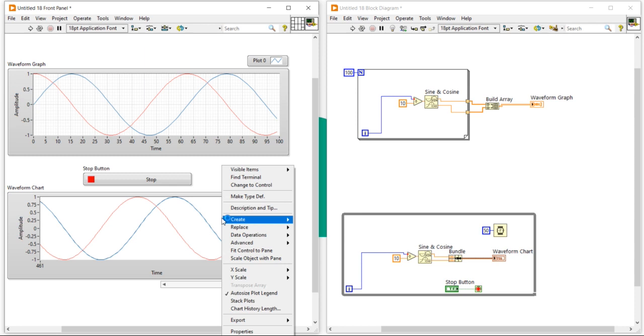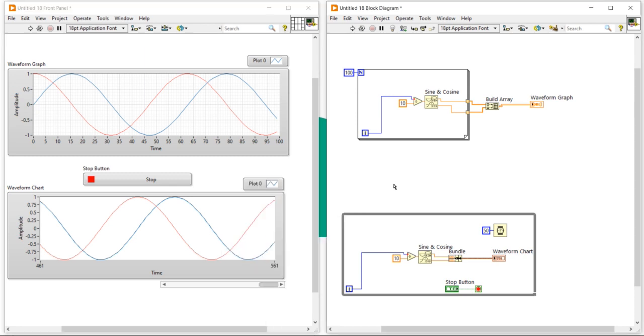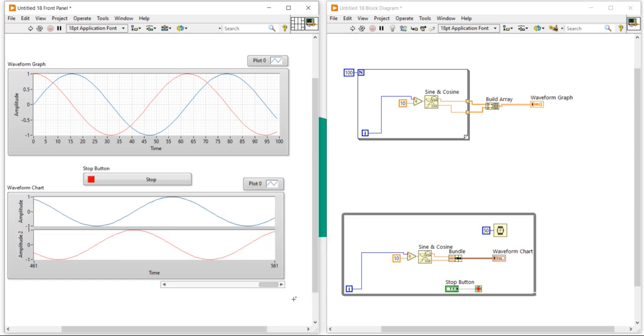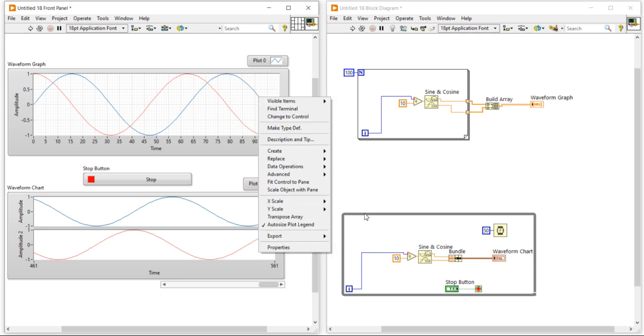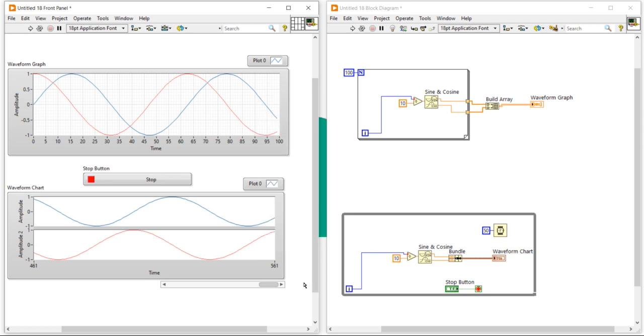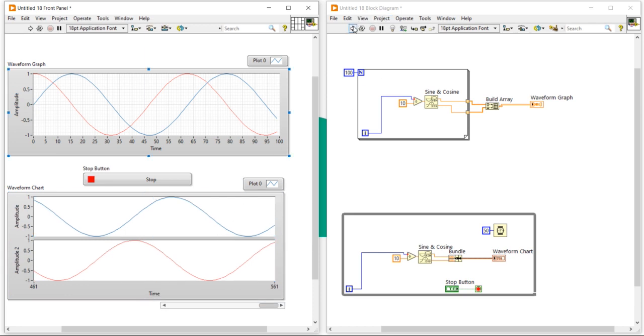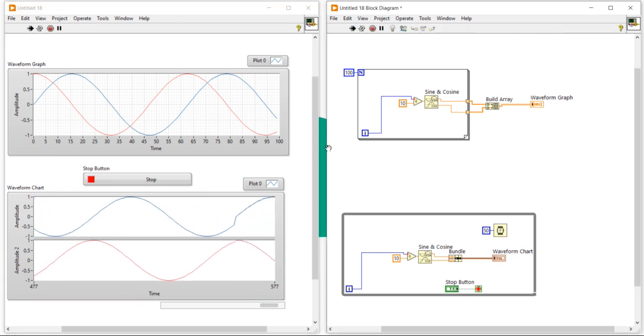Now, here I am going to right click. Are you able to see? If you are able to see, then right click on the waveform graph and you will get a stack plot here. So click on the stack plot. When you click on the stack plot, it will plot your data like this. You can run the program easily and you can display each and every data.